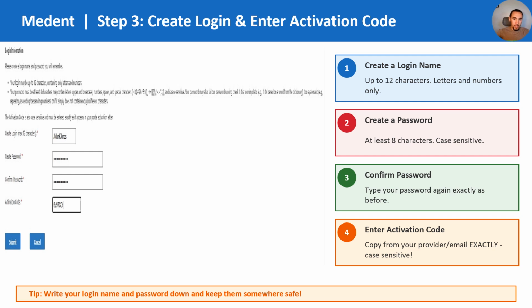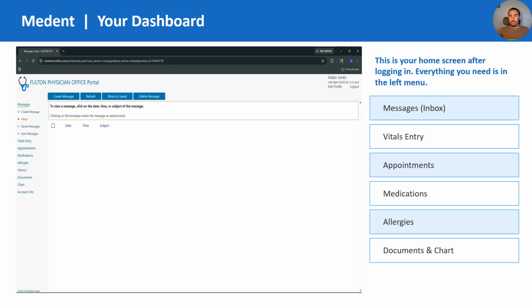Once your account is created, make sure you write your login down somewhere safe. And again, I suggest using a password manager if you have one. And if you don't, get one. Once you're signed in, this is what the Medent dashboard will look like.